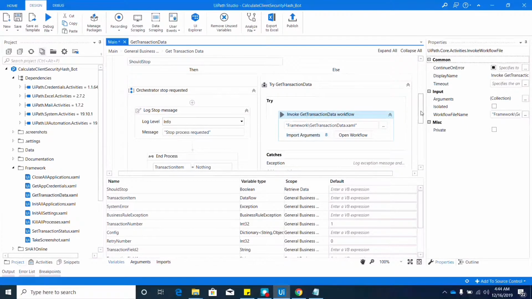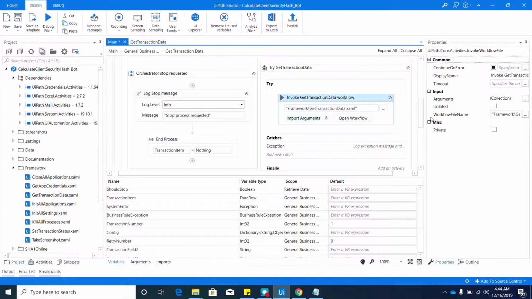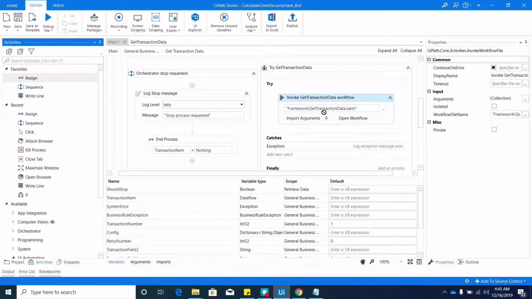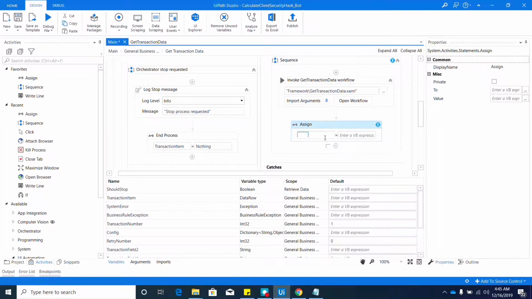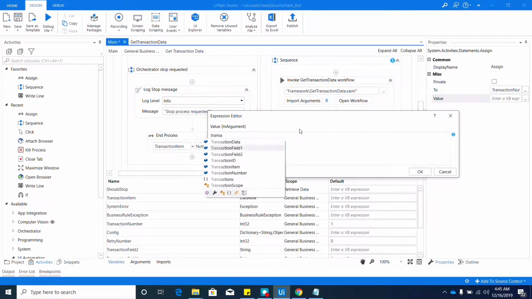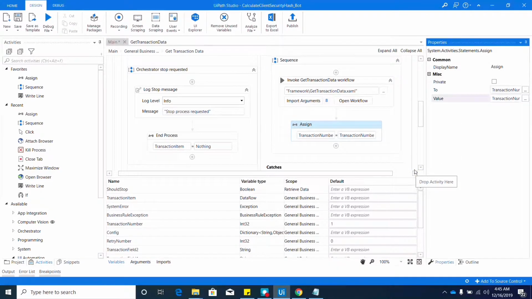The next thing that we need to do in here is that the transaction number should be incrementing. It should keep on adding one every time it processes data. So we need to have an assign activity after this sequence. Go to your activities, drag the assign in there, and let's say transaction number should be equal to, let's expand this, transaction number plus 1, just to increment the transaction number value.